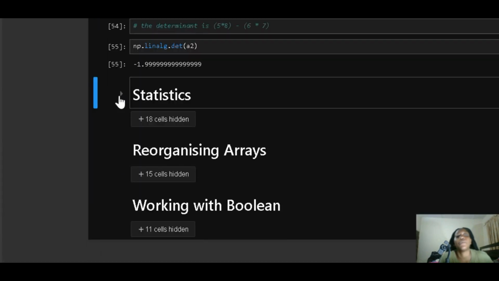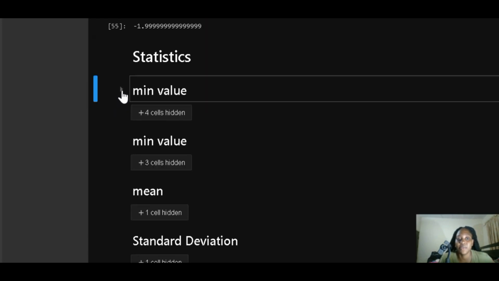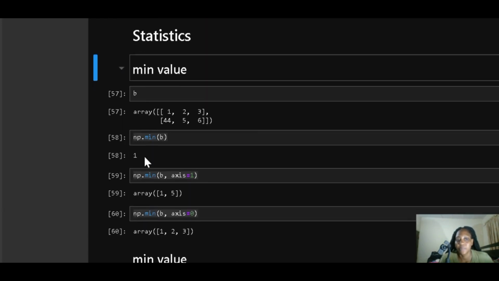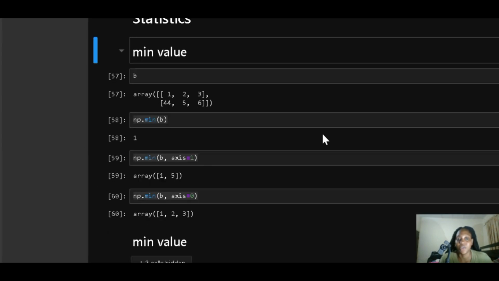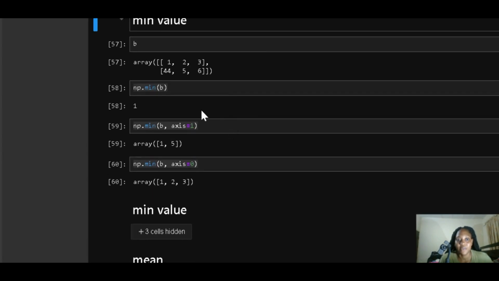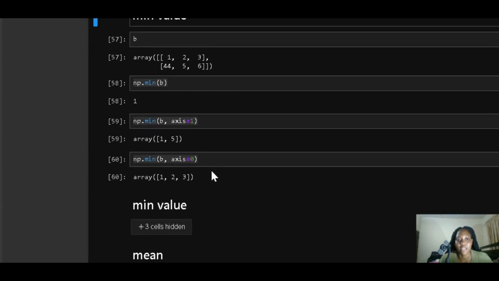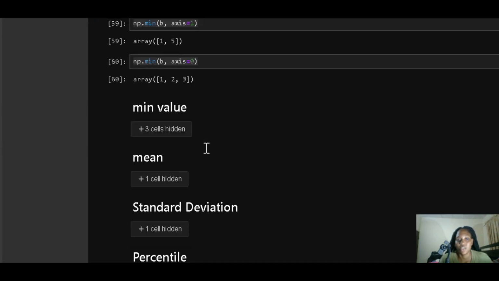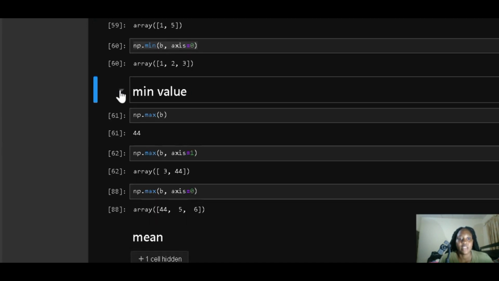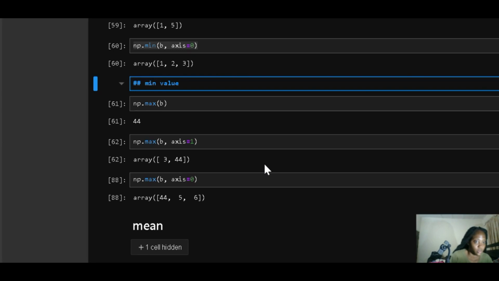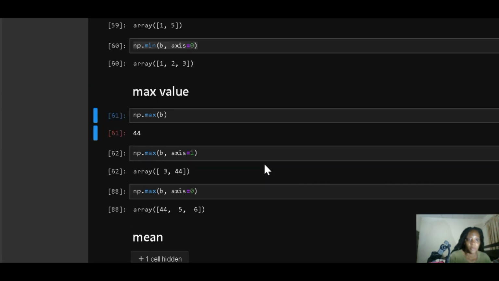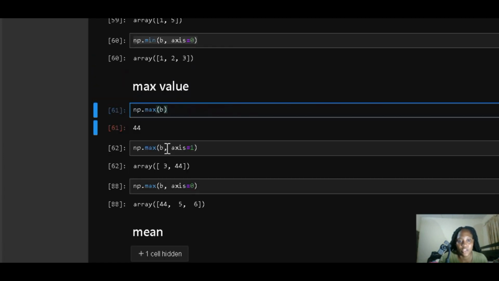Now let's go into things that are more statistically oriented. If you want to find the minimum value, you just do np.min and the array, and it gives the general minimum value. But if you want to find the minimum value row by row, you say np.min axis 1, and if you want column by column, axis 0. If you want to find the max, why did I put mean here? It's supposed to be max. It's the exact same thing as min, just change it to max.